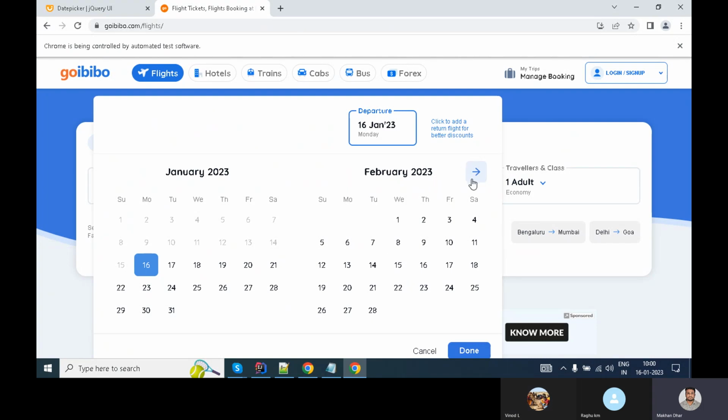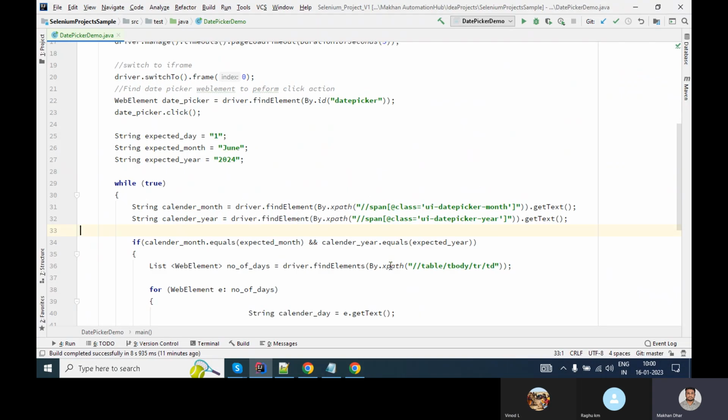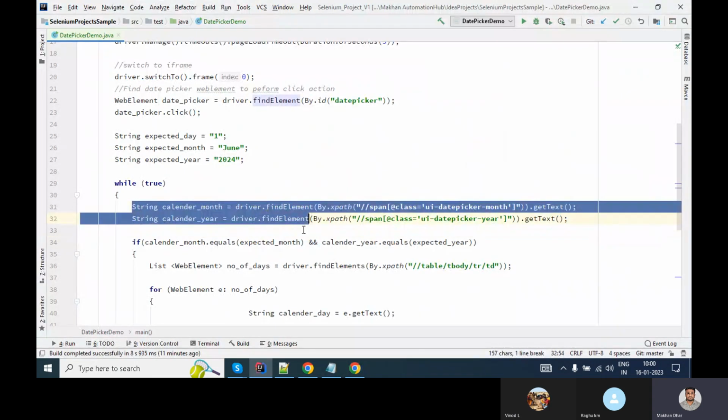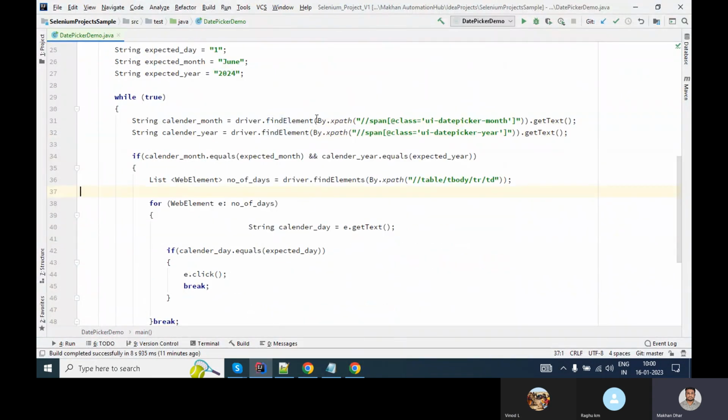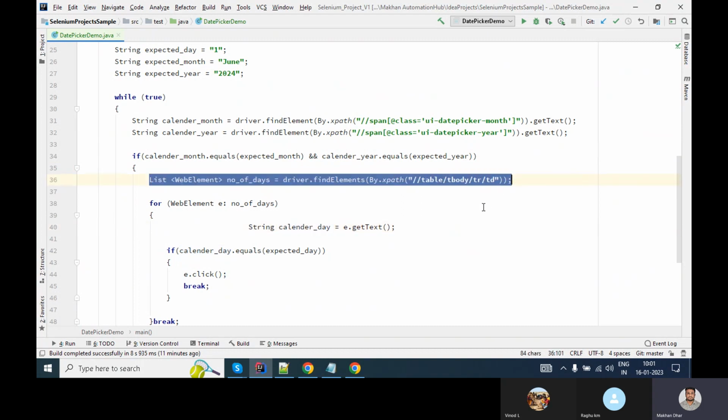We first select the year or month, then we choose. Similarly in the program, first you have to find the locator for the year or month drop down, whatever is there, then use getText. Most of the places we have to use getText to get all the output. Then if it matches, provide me the list of where no dates.